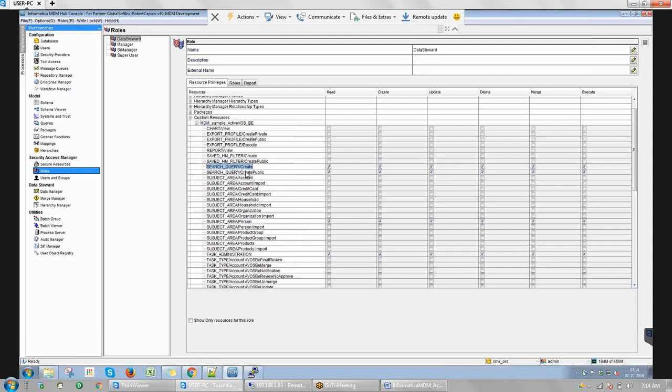So this is search query, create public. Here we can give read access. I have given all the access here as of now, but we can give just read and execute privileges so that a normal user, a normal data steward, when he logs in, can see the queries which are created by the admin and can use them.